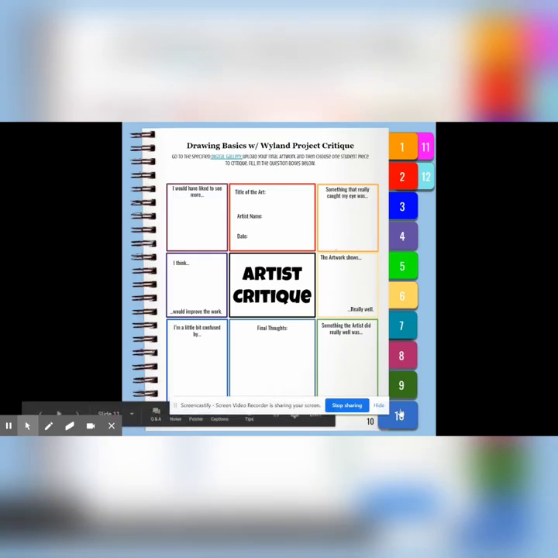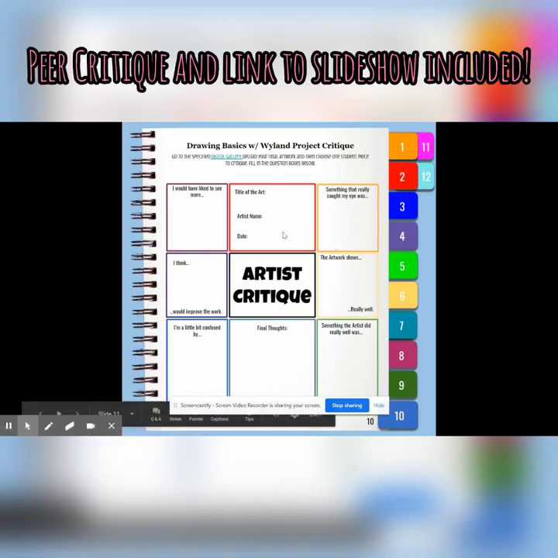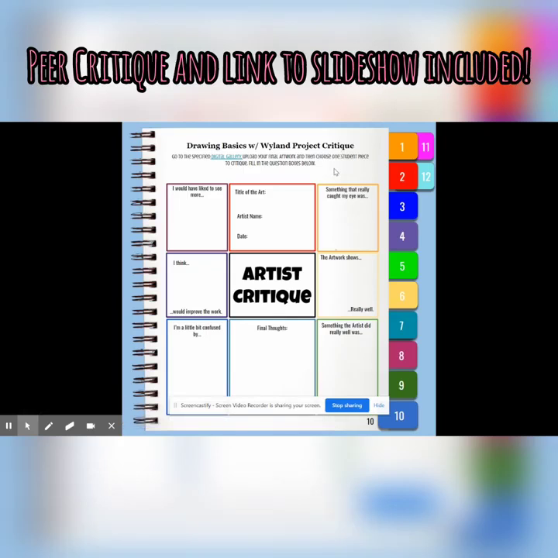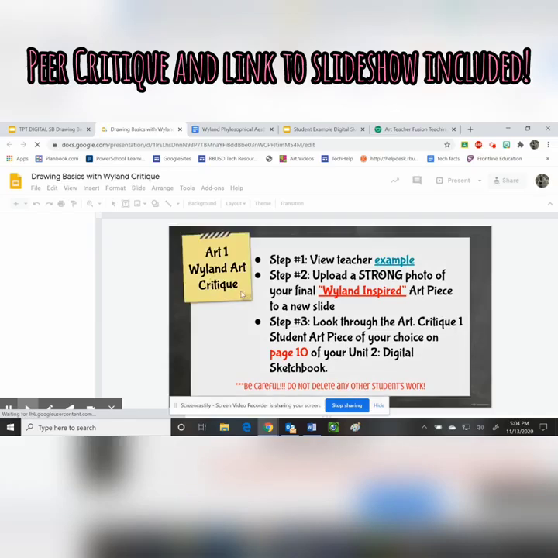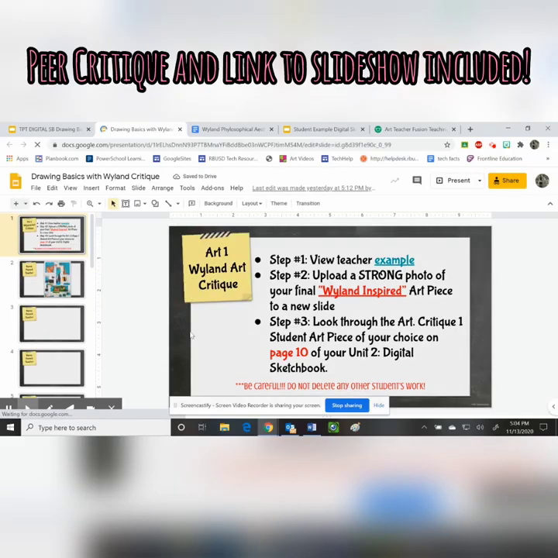Page 10, you can see where the tabs pop out. Page 10 is going to be the Wyland project critique. At the end of every project, our students participate in a critique. In this case, what they would do is click on the digital gallery, which would take them to a separate slideshow. This is all included in the digital sketchbook if you were to purchase it.